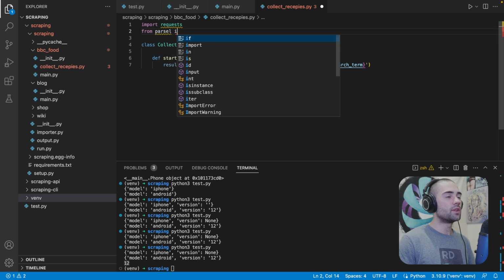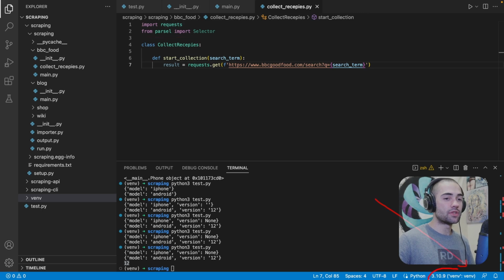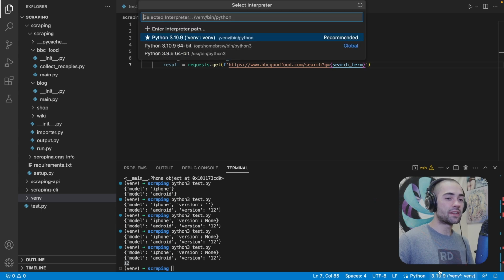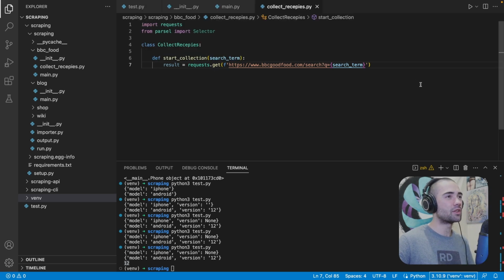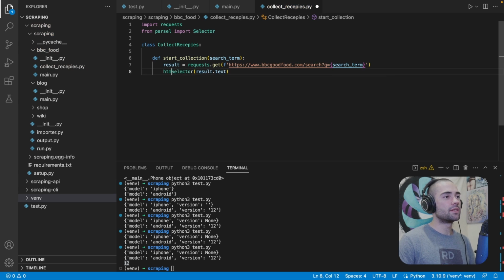From parsel, we will need to import selector. I wasn't getting any IntelliSense here, so I had to go to this option here in VS Code to basically change my interpreter to global and then to the local venv again, and it looks like I have got my IntelliSense back and I can actually write code, right? So selector, in the selector goes the text. This is gonna give us some queryable HTML.